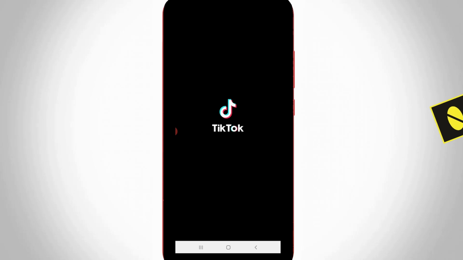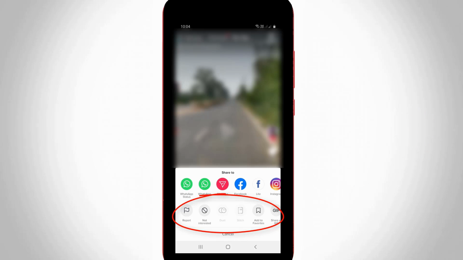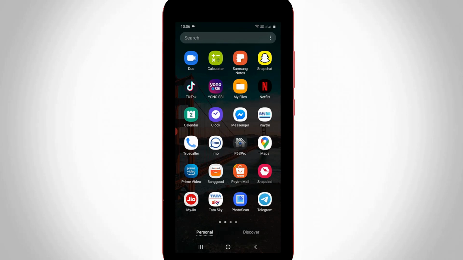So today I will show you how to disable others downloading your TikTok videos, which means that you can hide your save option from all your TikTok videos, and this method also prevents unwanted activities. So anyway, how to do it? Let's go to our tutorial.